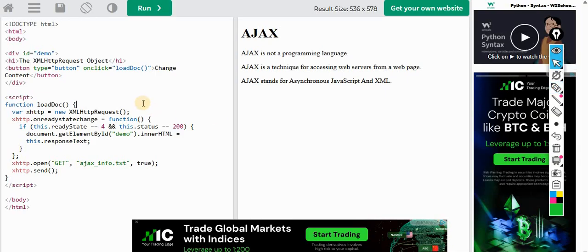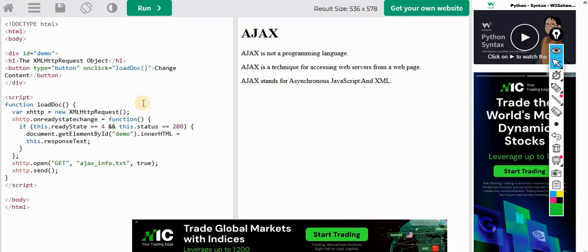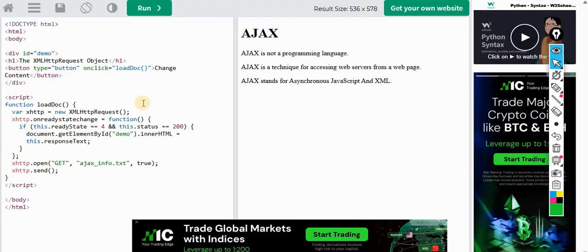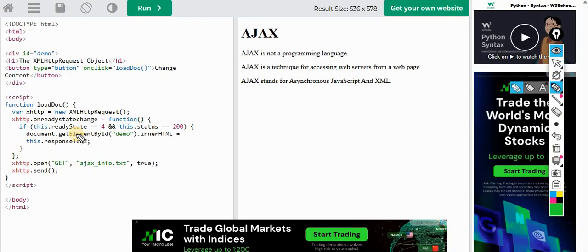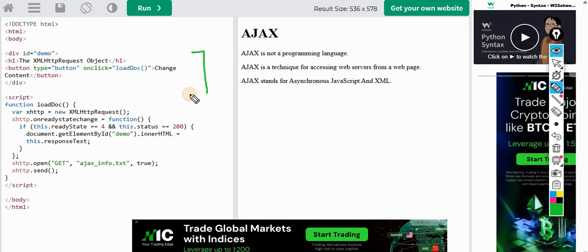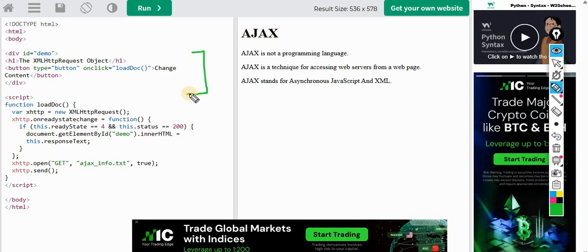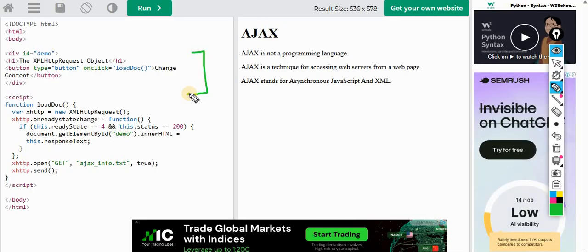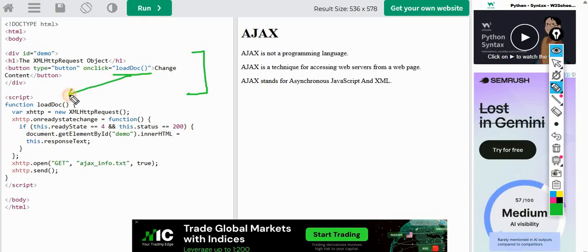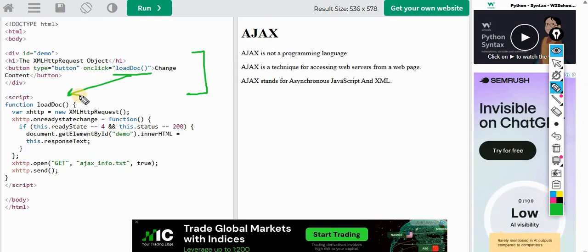So how is it working? There is a div here. The div ID is demo. When you click on the button, this function will start working. Is this clear?